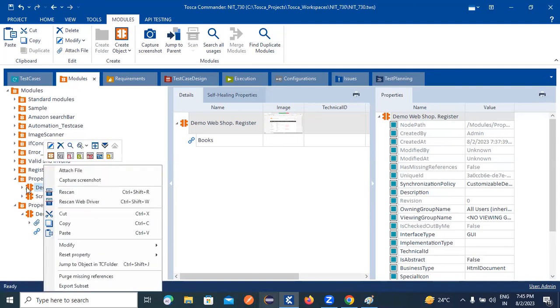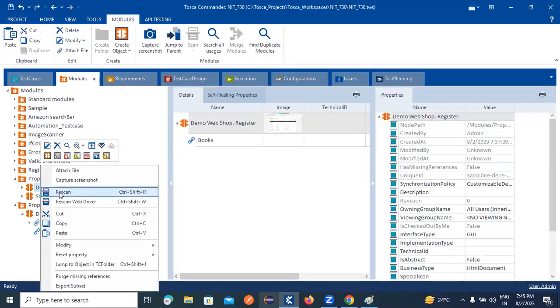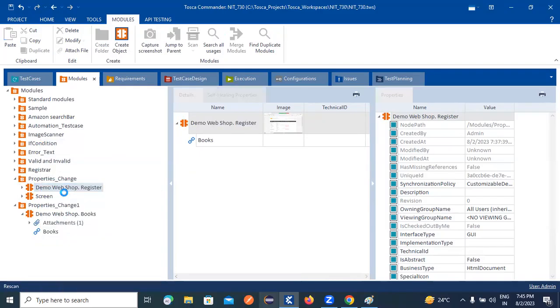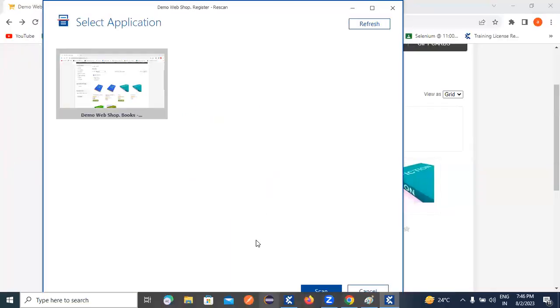At that time you need to right click on your element, not a folder. Right click on your element and choose the rescan. Just a minute. If you want to scan one more element, you need to right click on your element.